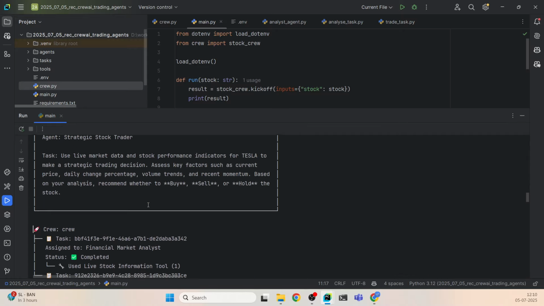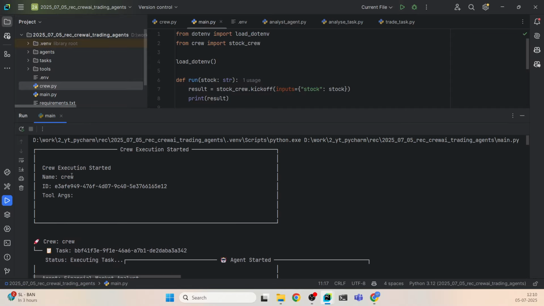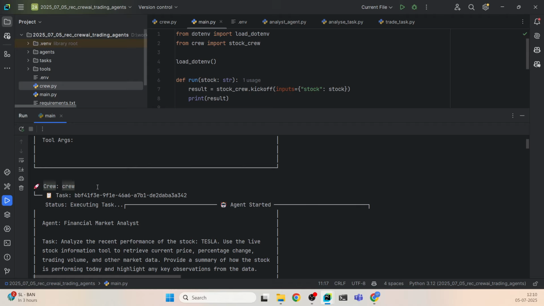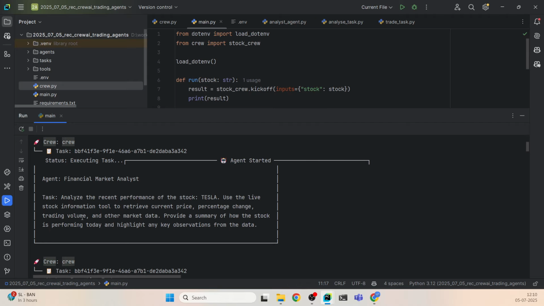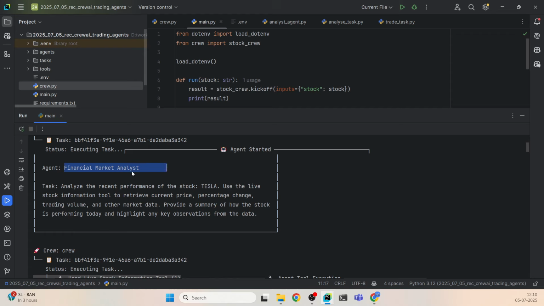So let's understand the flow, which is more important for us. First, the crew execution started. Name is crew, and the agent. This is the first agent that's called, the one that we have developed, which is the financial market analyst.